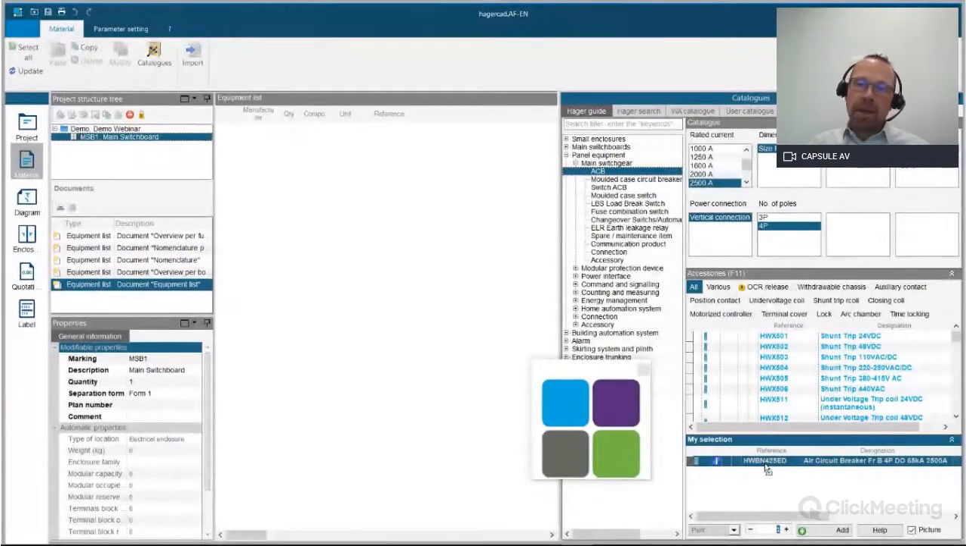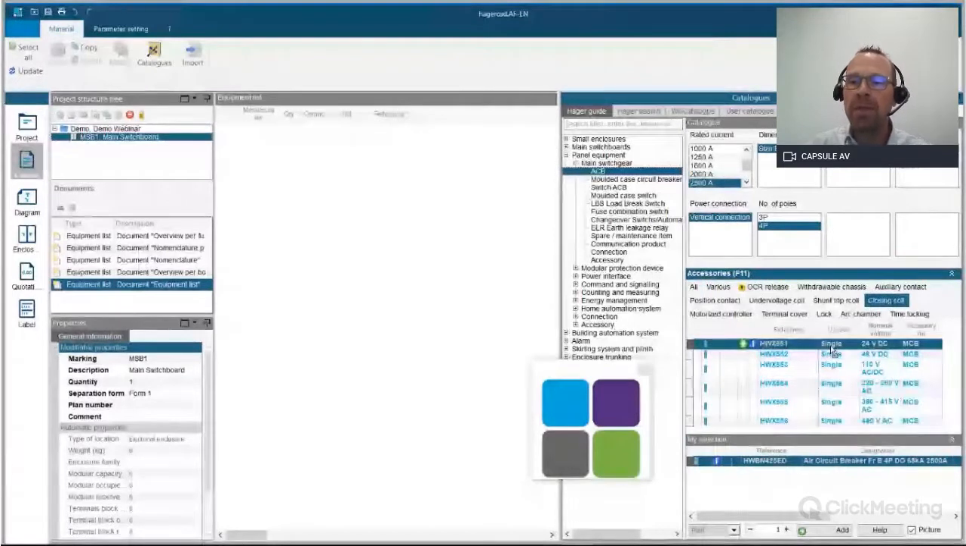Okay. And this part here is also really important. Here we display all the accessories that fit with my ACB, and only the accessories for this ACB. All those accessories are available here in All, but you can also go here. If you are looking for a specific function, like a closing coil, you click on closing coil, and then you have displayed all the closing coils for this ACB.